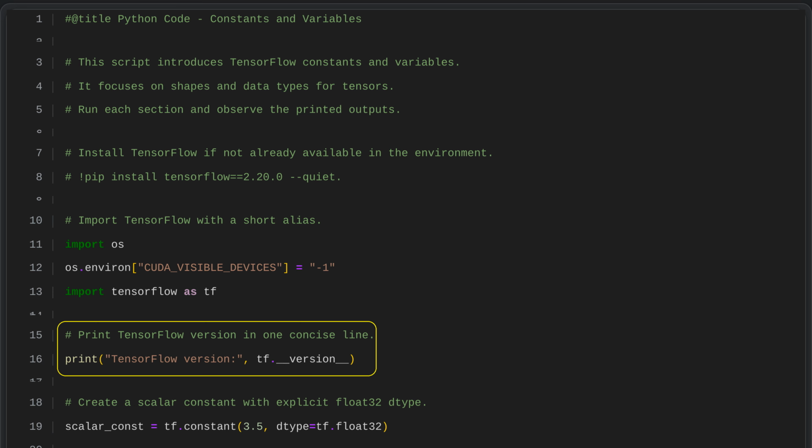This line displays the version of TensorFlow currently in use, allowing you to quickly confirm that the correct version is installed and active in your environment. Checking the version helps ensure that your setup matches the requirements of your project. It is especially important when other parts of the code depend on specific TensorFlow features or behaviors that may differ between versions.